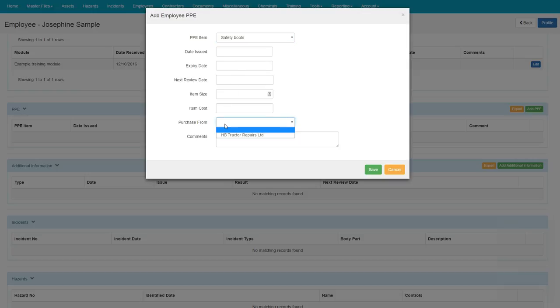The Purchase From drop-down is populated by contractors and suppliers already set up in the contractors part of the Hasmate program. The item size and cost fields make purchasing replacement PPE items easier and are great for cost comparison if you use a different supplier for purchasing next time.